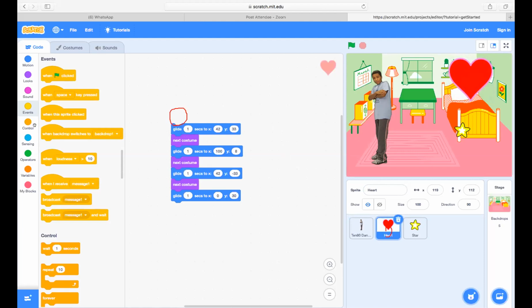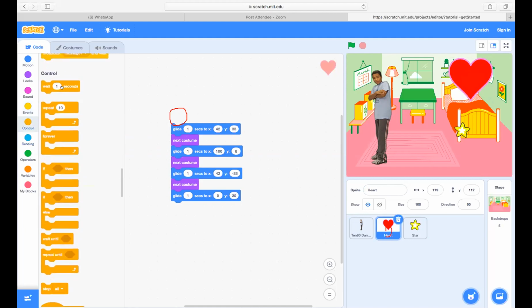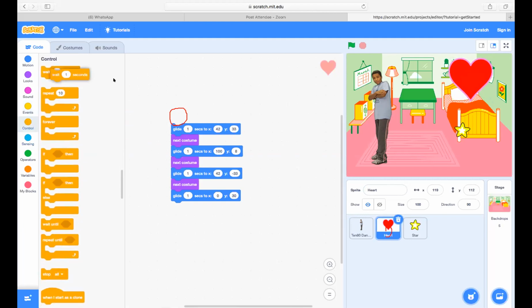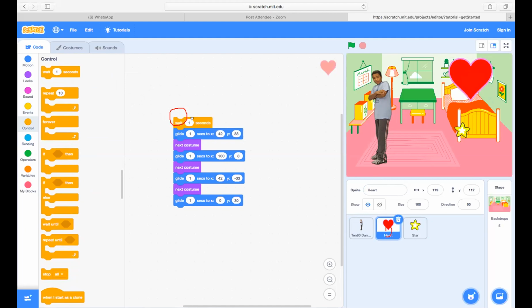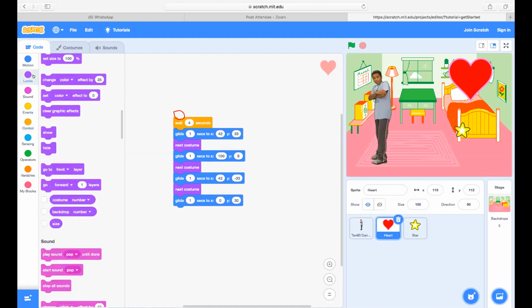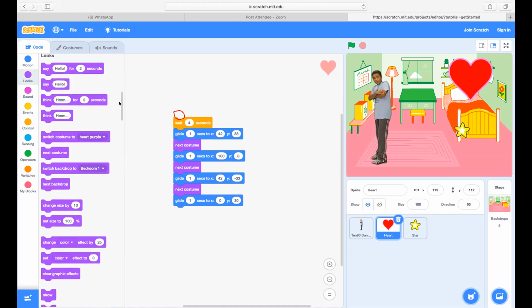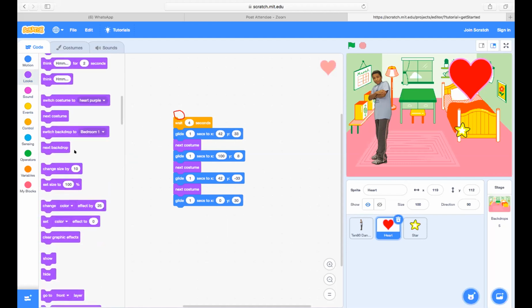Can you wait for a minute? Okay. For 4 seconds. Yes, 4 seconds. Because we want this heart, put 4 over there. Over here, put hide. So go to looks, and drag and drop hide. So there would be hide.